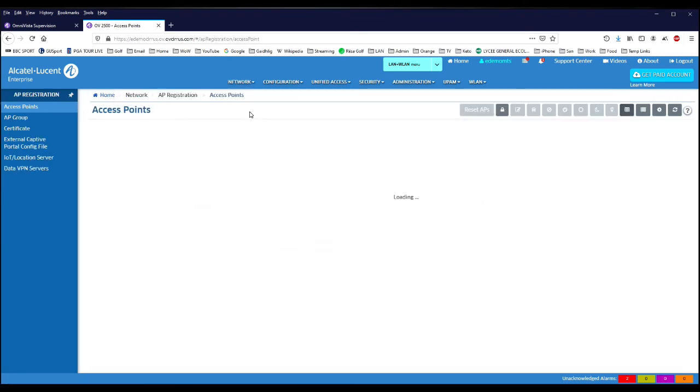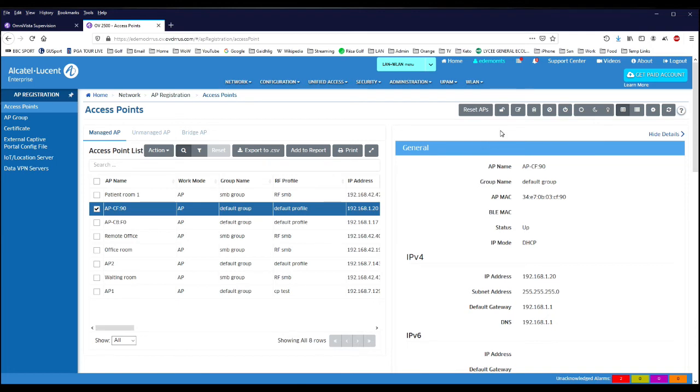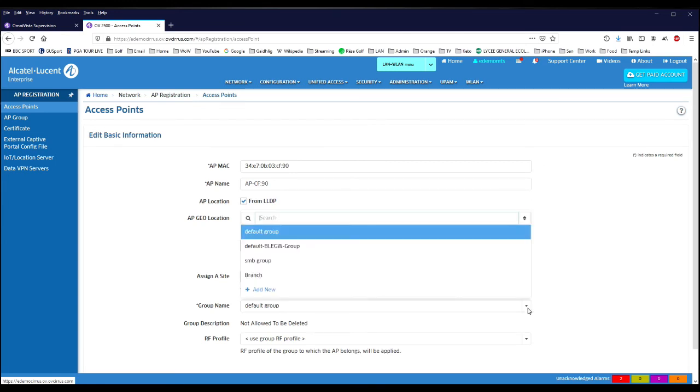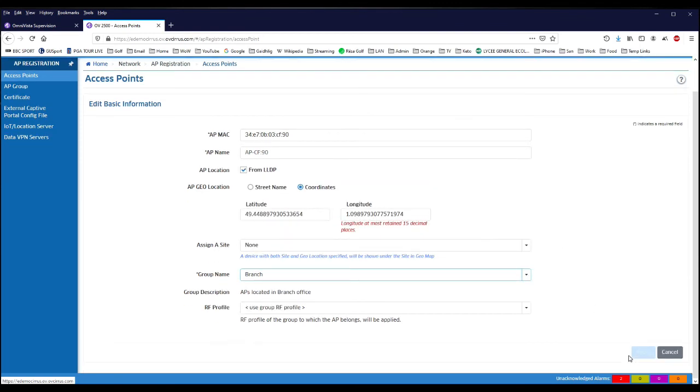That's done by clicking on Network, Access Points. We select the AP and we click on Edit. As you can see, there are multiple options available, but we need basic info. So we click here and we are presented with a page where we can add the new AP to the correct group. I have created a dedicated group called Branch, which already has a branch SSID configured.